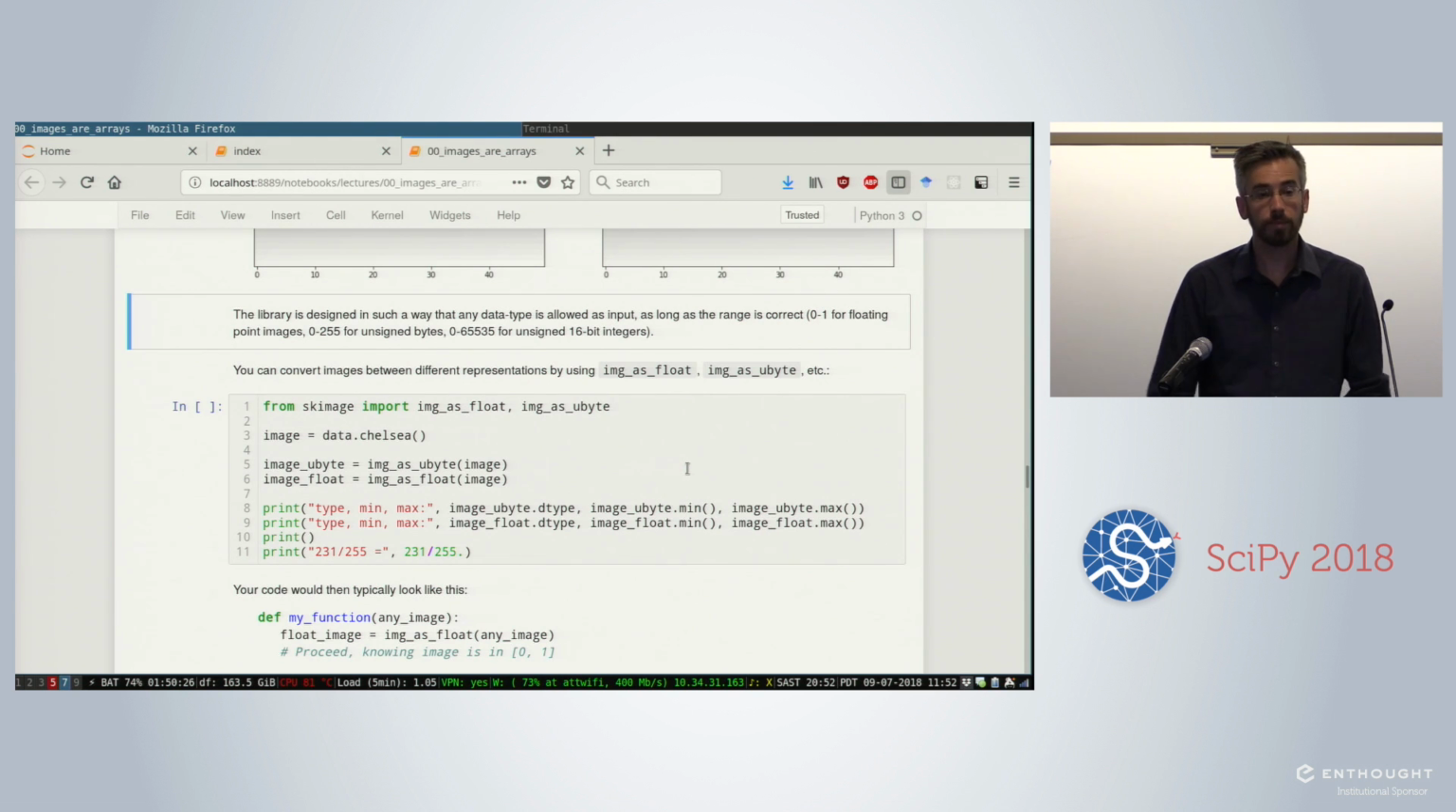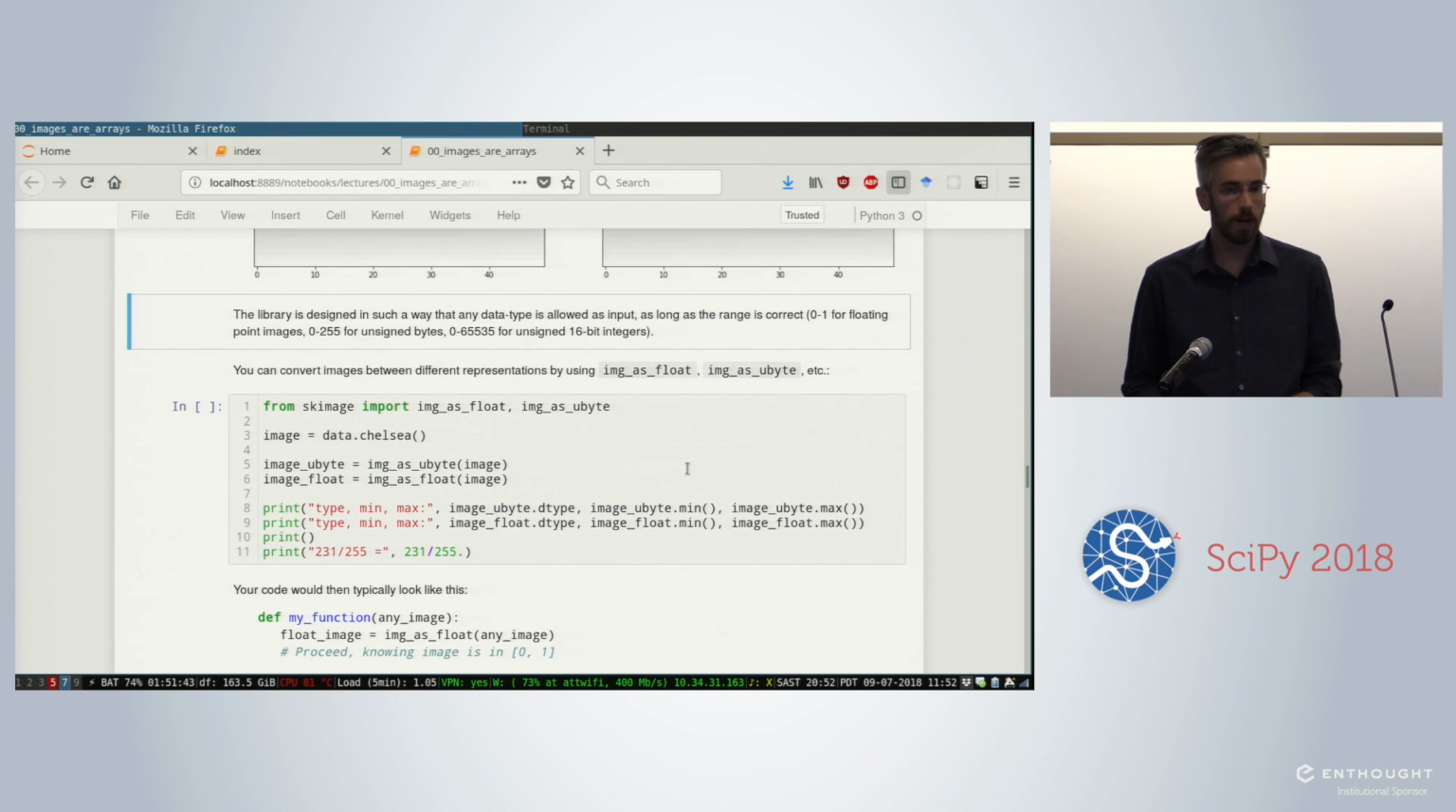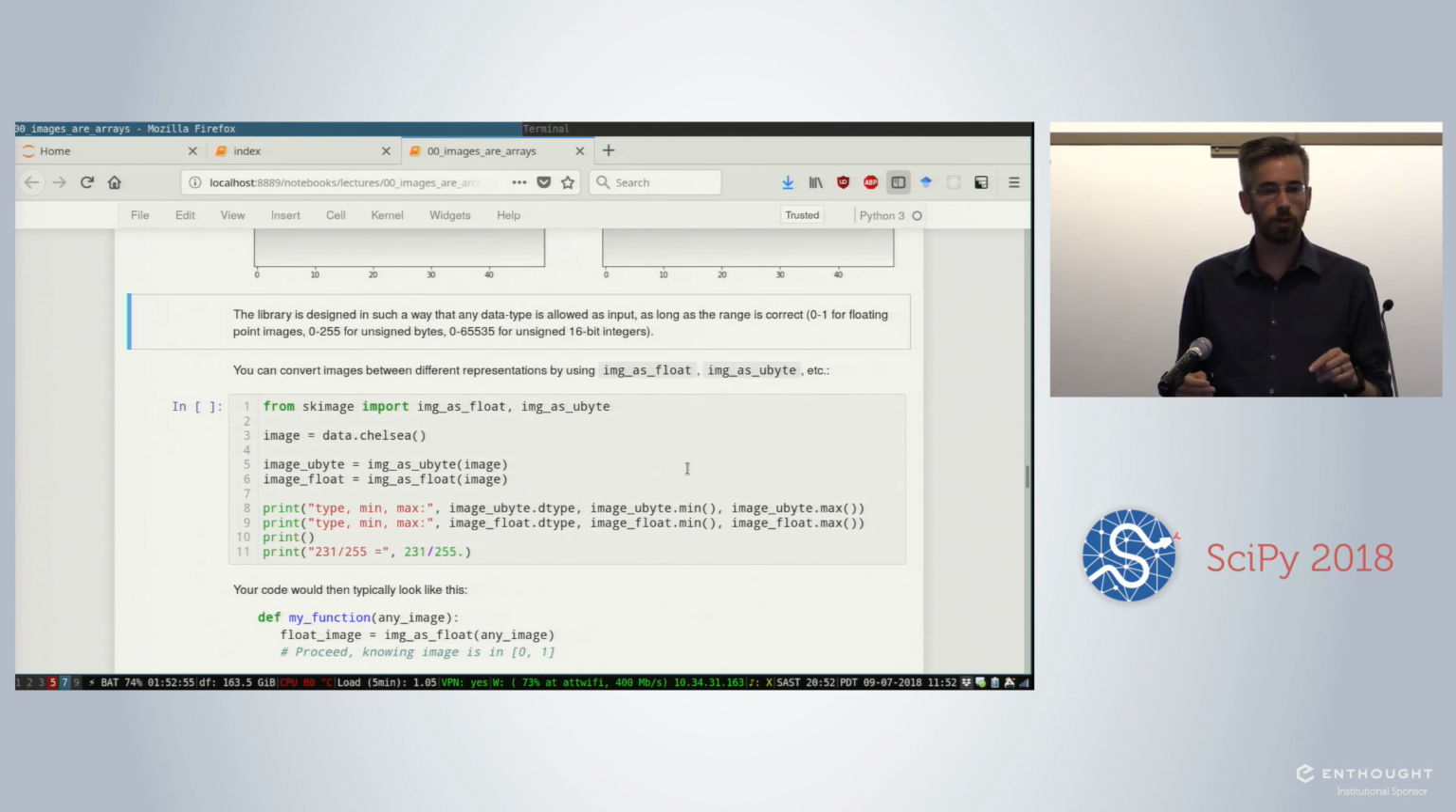Does image_as_float actually normalize, or does it expect the values to be from 0 to 1? So the question is whether image_as_float normalizes. If it gets an image with values between 0 and 255, it looks at the data type to decide what the range is, and then it will convert the range down.